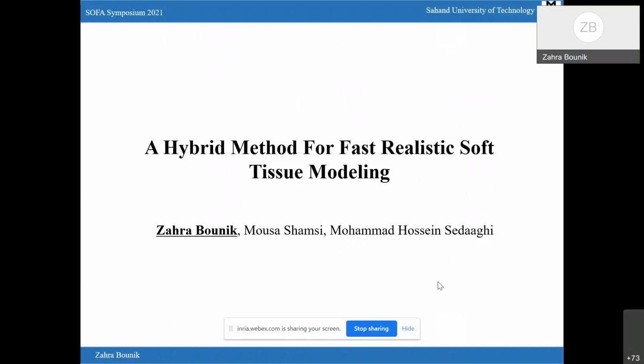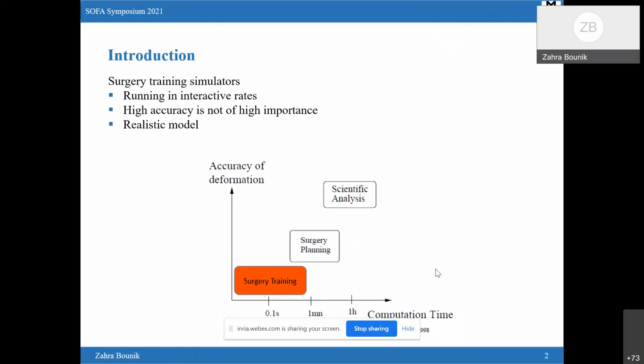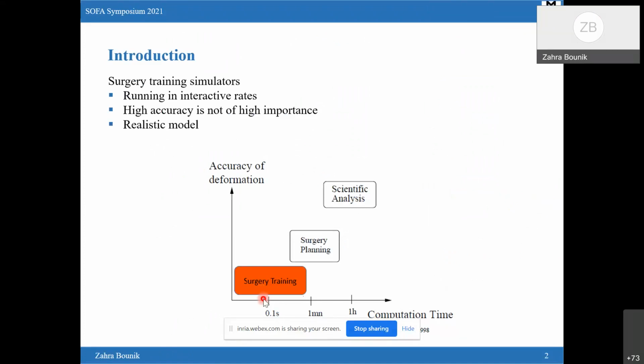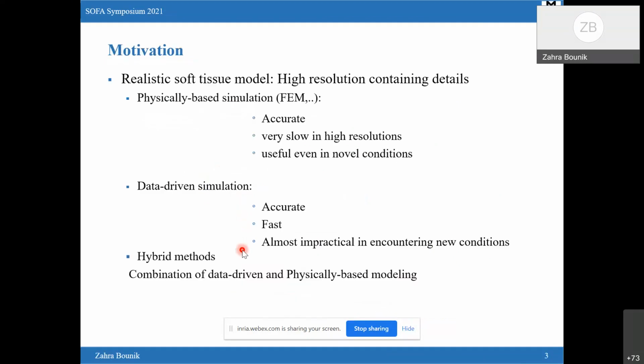Perfect. Okay. Hello everyone. I'm going to present a hybrid method for fast realistic soft tissue modeling. The aim of this modeling is its use in surgery training simulators. In these simulators, it's so important that the simulation runs at interactive rates, while the accuracy of the deformation is not of high importance, but the model should be realistic. For a realistic soft tissue model, it should be high resolution and contain enough details.